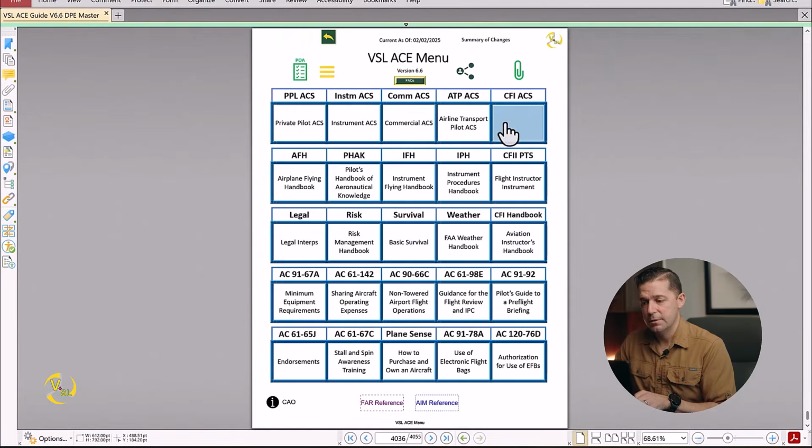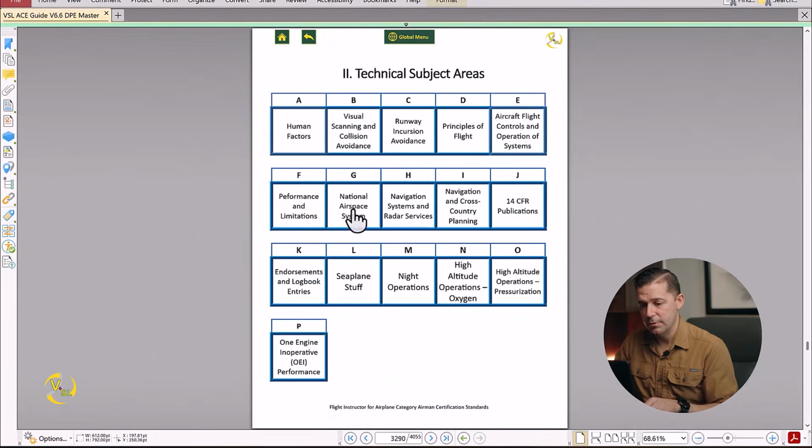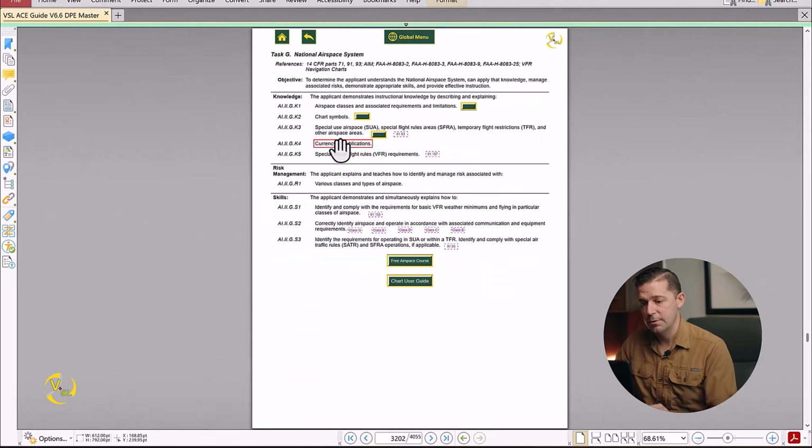All right, so we have talked about all 4 knowledge topics, the risk management, and all 3 skill areas. Now remember, they're the same at the private pilot level, the commercial pilot level, and the only thing different at the CFI level is we added a knowledge topic which discussed the expiration of the currency of publications. So that's there in knowledge topic 4.